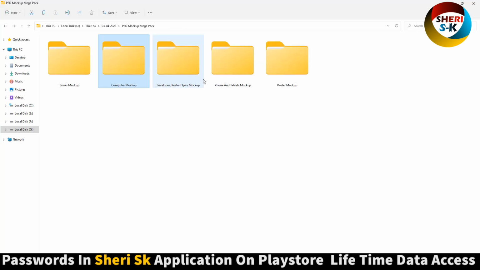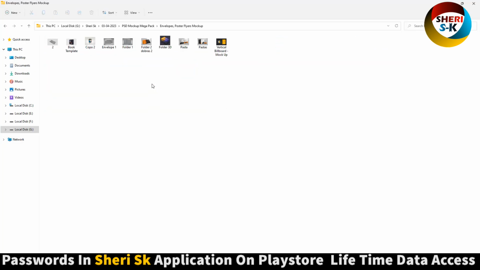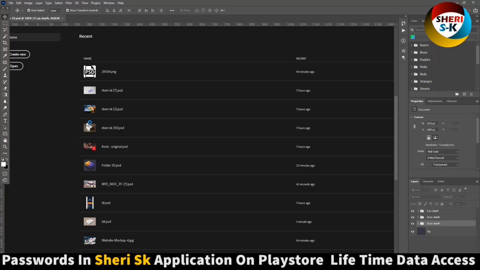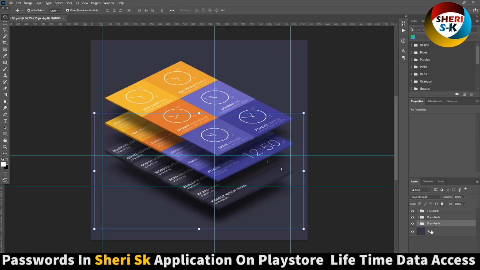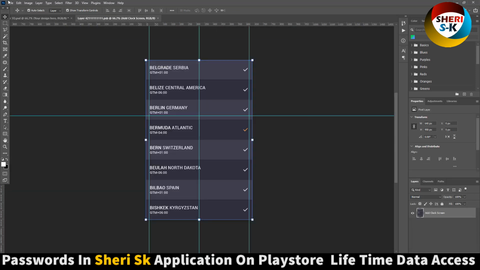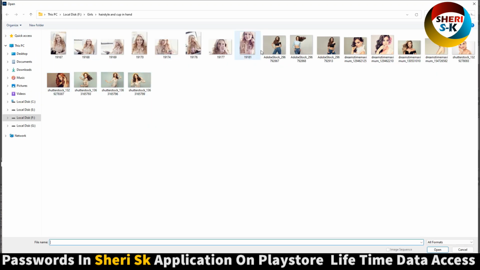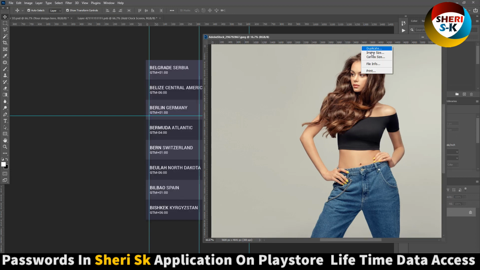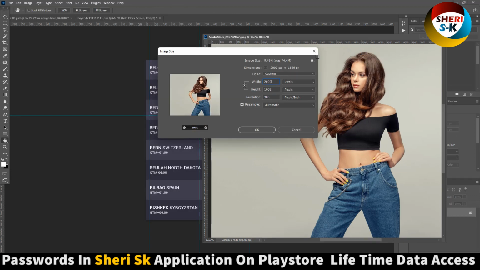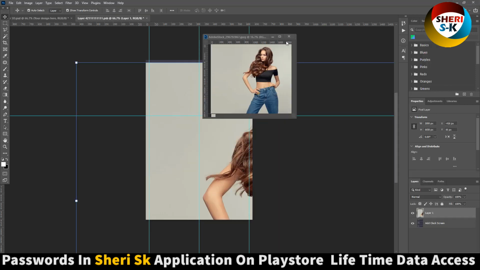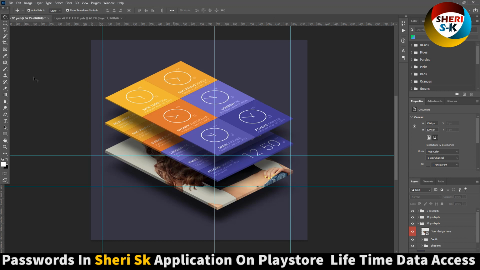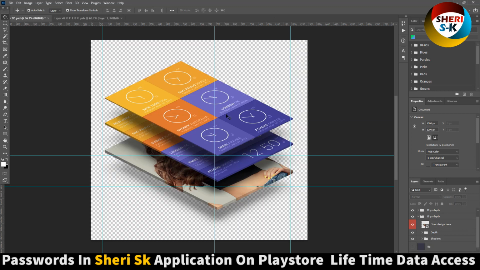Okay, next is poster flare mockup. You can adjust one by one, for example, this one. $2,000. Control S, and design is here. Remove background.